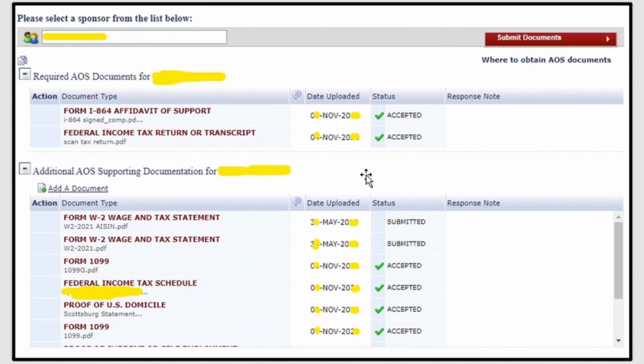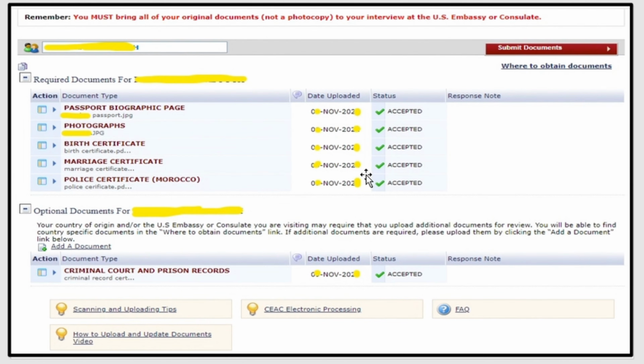Just right here, I want to show you that all documents are accepted. Same thing for the applicant right here. It is the same way, because it's a petitioner.